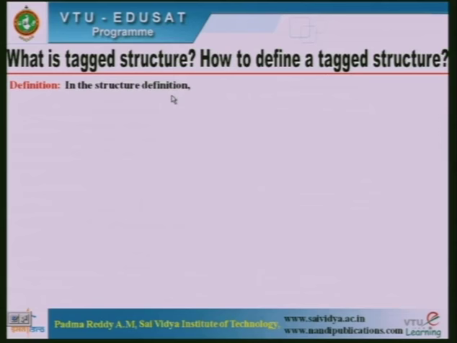In the structure definition, look at this. Here we have member 1, member 2 and so on. This is type 1, type 2 and so on. All those things must be enclosed within braces and it should end with a semicolon.